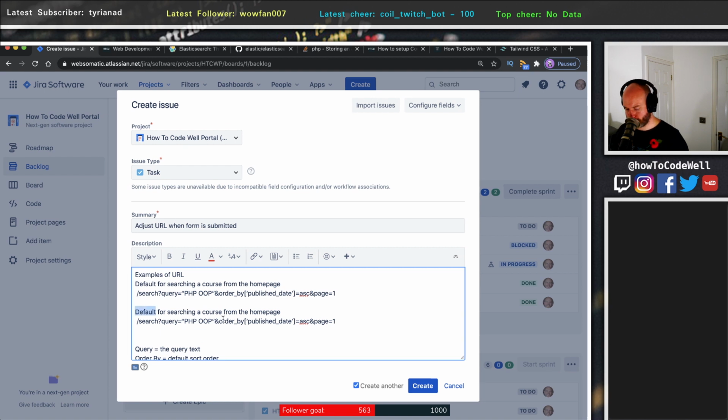So, user changes order by from the search results page. So let's say that they've come here, page. Let's say they've changed this to be descending, right?